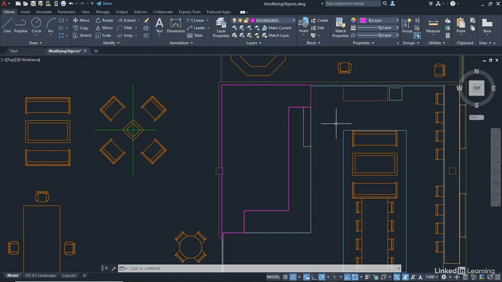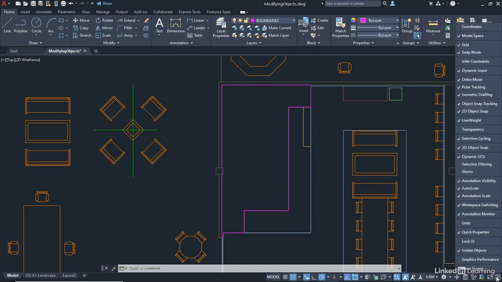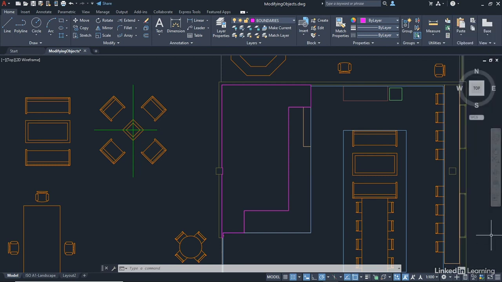Now, first things first, we go down here to the customize icon, the little burger icon, and click on it. Now, selection cycling is there. Make sure you click on it and it is ticked, like so. Then come down to the customization icon and click on it to close the menu again.